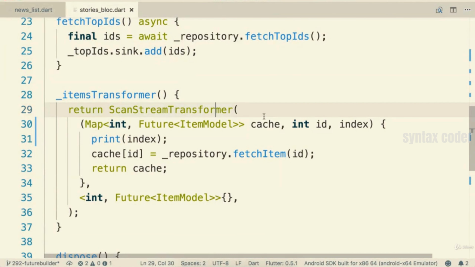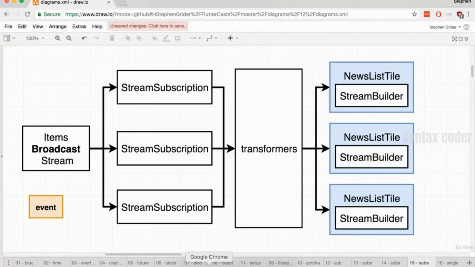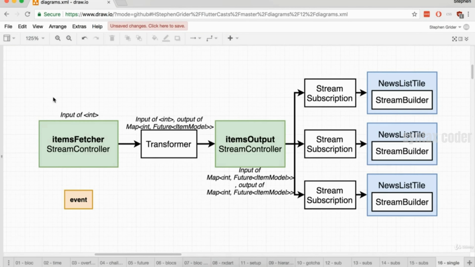In the last section, we did a big refactor on our stories block. So we've now got this kind of central transform stream right here, and it has a single subscriber of items output. So anytime that the stream builder subscribed to that single stream, a stream subscription is created every time, but there's no transformers on the other side that's going to cause those duplication of events.